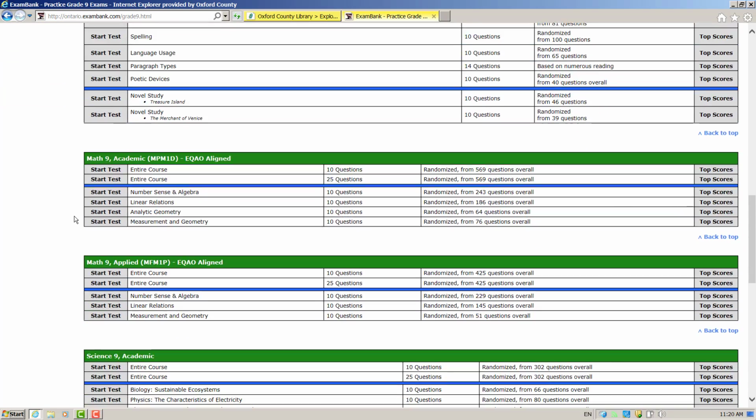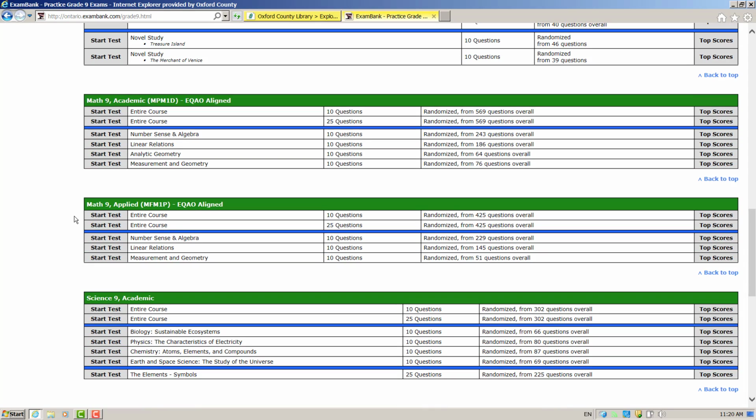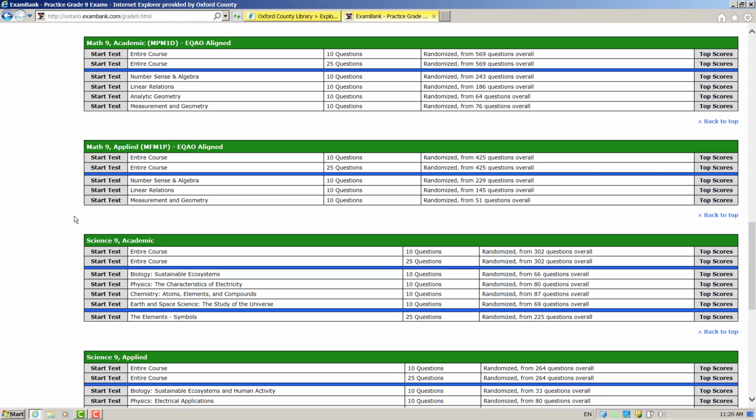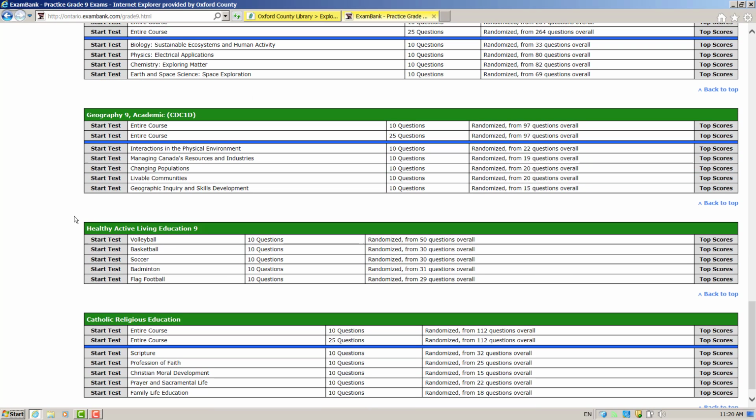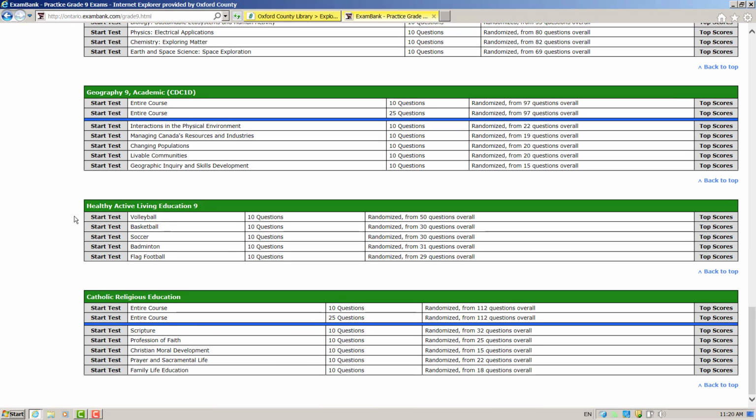With grade 9 math, we have academic and applied, as well as with science. You can see that you can take courses or the entire course test, or you can take tests on particular areas. There are other courses available, such as geography, healthy active living, as well as Catholic religious education.